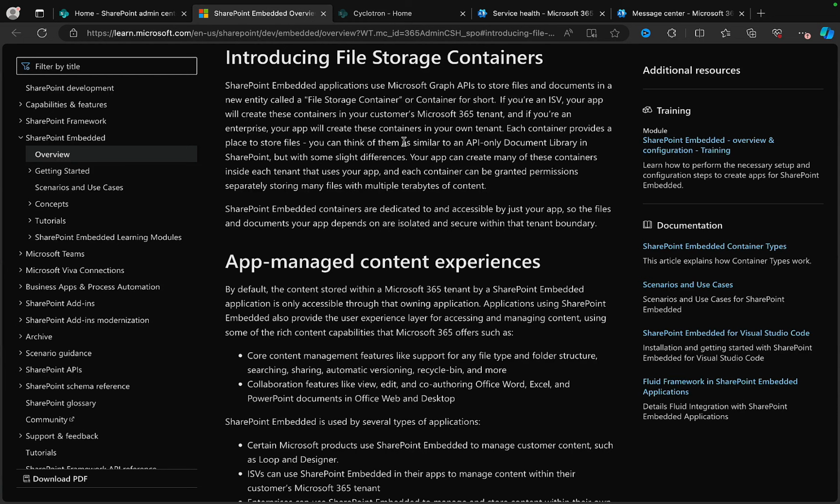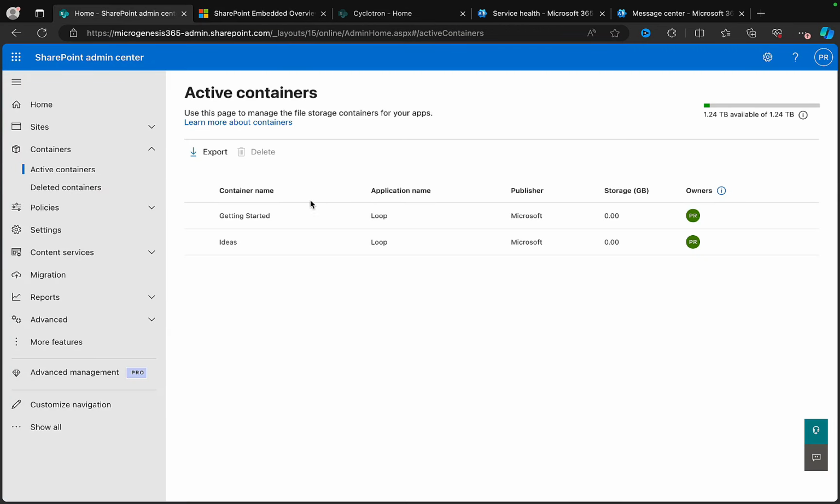Each container provides a place to store files, and you can think of them as similar to an API-only document library in SharePoint, with some slight differences. Your app can create many of these containers inside each tenant that uses your app, and each container can be granted permissions separately, storing many files with multiple terabytes of content. So SharePoint Embedded containers are dedicated to and accessible by just your app. So the files and documents your app depends on are isolated and secure within that tenant boundary.